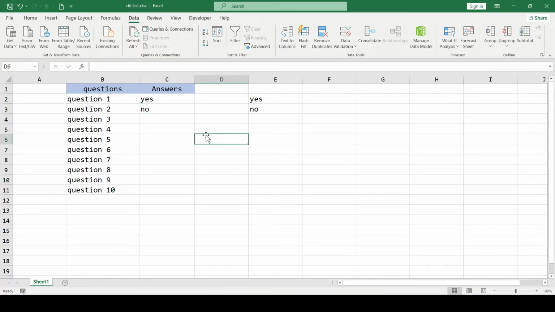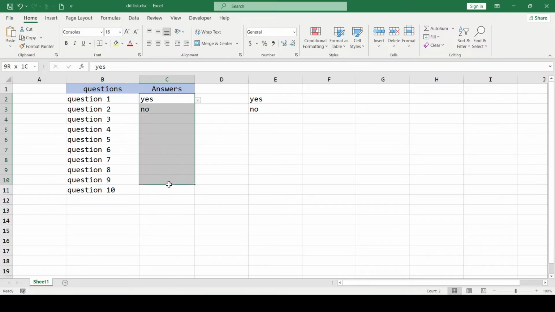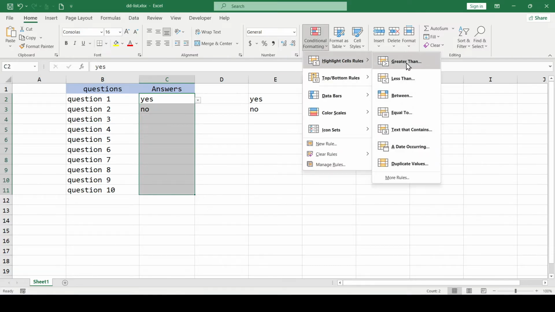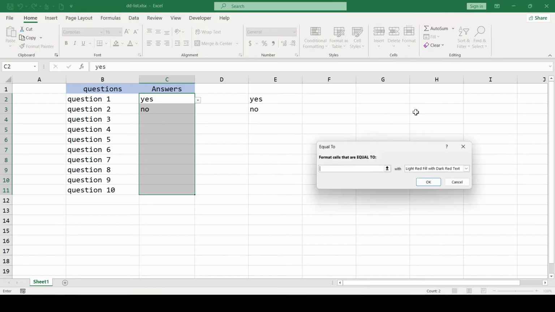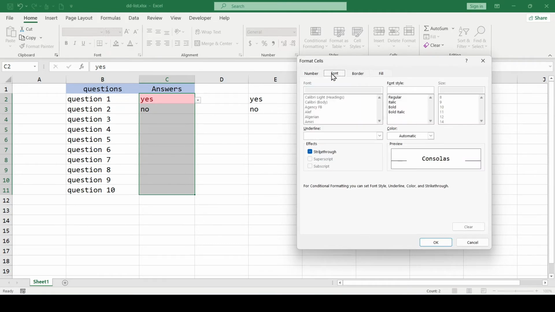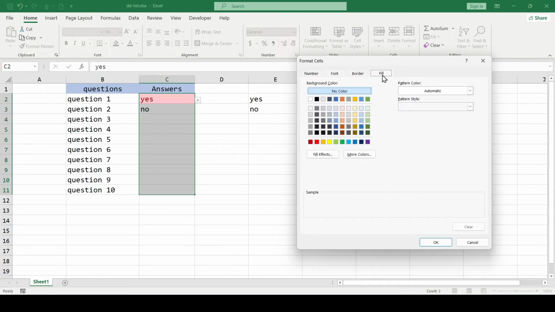Now to add a color to the entries from our drop-down list, we select the range again, click on Conditional Formatting, Highlight Cells Rules and select Equal to. In this window we type the entry that is presented in our list and set the color for it. We can choose a color from the presented options or by clicking Custom Format to create something of our own. We can choose the font, border type and cell fill.